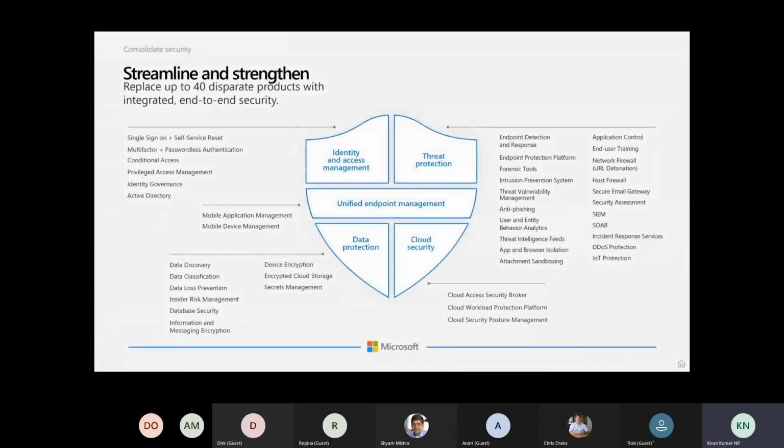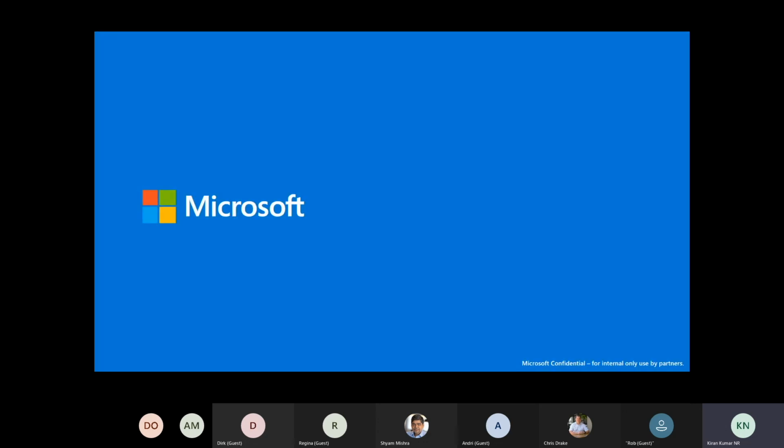Okay. Now this slide talks about Microsoft solutions today. A lot of our customers are actually replacing 40 different point solutions, be it single sign-on, MFA, data discovery or data classification, DLP kind of solutions, CASB, cloud app security, or even application control, SIEMs or IoT and so on. So this is how we are helping a lot of customers get better TCO and ROI with our solutions.